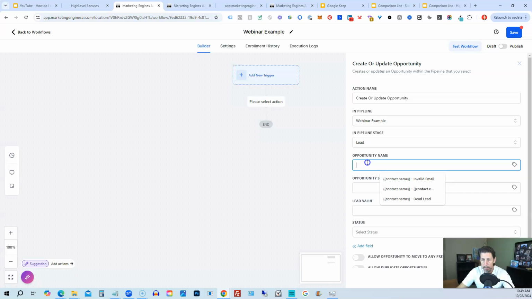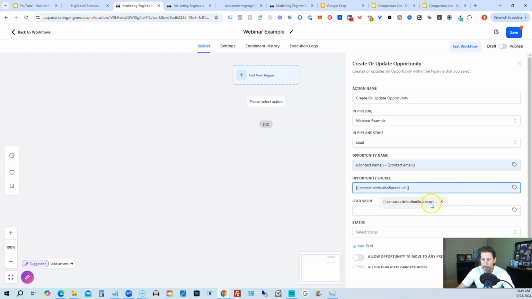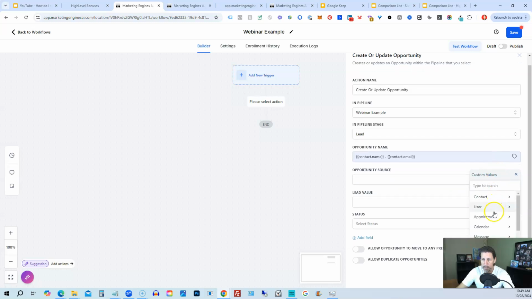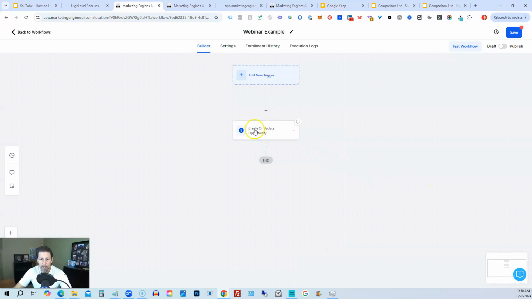So we say lead, and then we give an opportunity name. A lot of times we'll do contact name, contact email, or something like that. The source just depends what you want. It can be an attribution source like this. You can use these tags over here and decide what you want to put into the source. I can give it a lead value if you want. Status usually will start with open, and then allow opportunity to move to any previous stage. No, we're not going to do that. Allow duplicate opportunities. No, we're not going to do that either. And then we're going to just save it. And now we have this new opportunity.